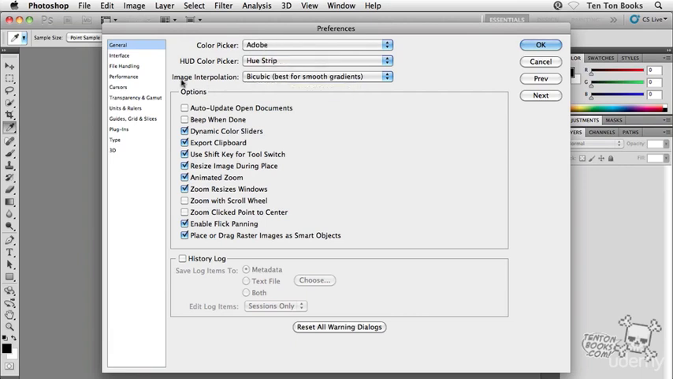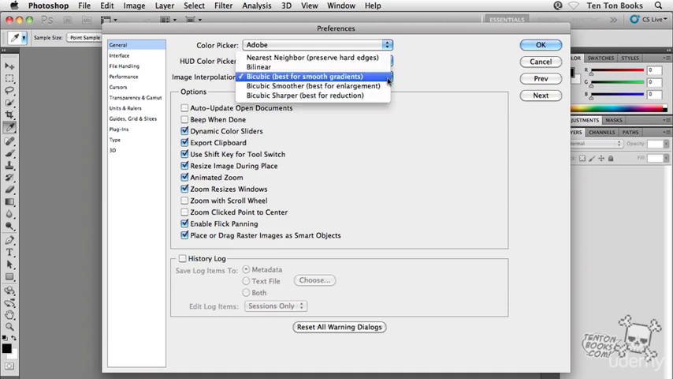The other setting that I wanted to mention is image interpolation. That's the third guy down inside the general category. I could go on for about 25 or 30 minutes on image interpolation and the difference between these different settings that we can use here. But the setting that I'm on for now is bicubic, best for smooth gradients.